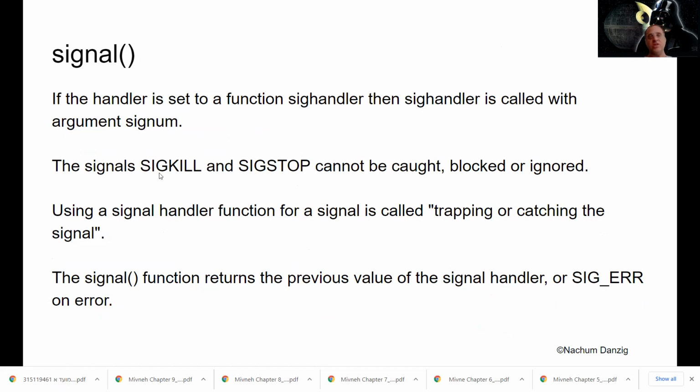Important point. The signals SIGKILL and SIGSTOP cannot be changed, cannot be caught, blocked, or ignored. In other words, I can't say ignore SIGKILL. SIGKILL I always have to leave open so that the operating system can kill a process if it wants.